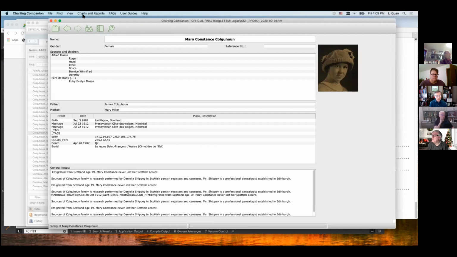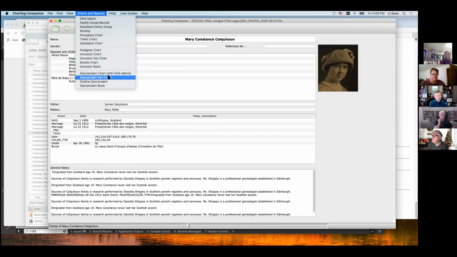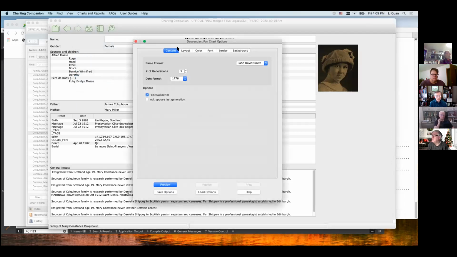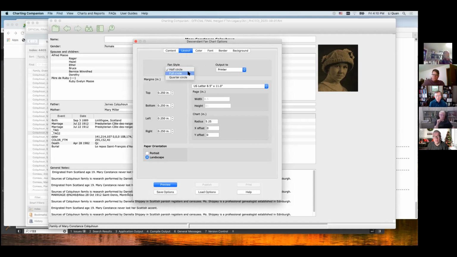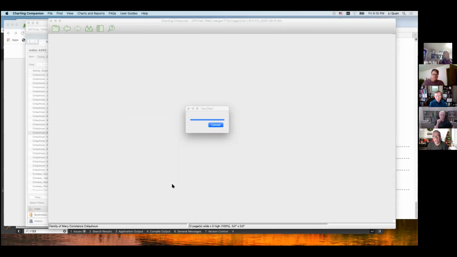Another chart that you can do that's unique to Charting Companion is called the Descendant Fan Chart. By the way, all these charts can be published as a PDF or a PNG or a JPEG, or in a lot of cases as an HTML, which is really cool. It gives you a lot of variety of different options. And if you have used the color coding system in Family Tree Maker, the Family Tree Maker colors are reproduced in Charting Companion. So here is a Descendant Fan Chart, very, very popular at family reunions.